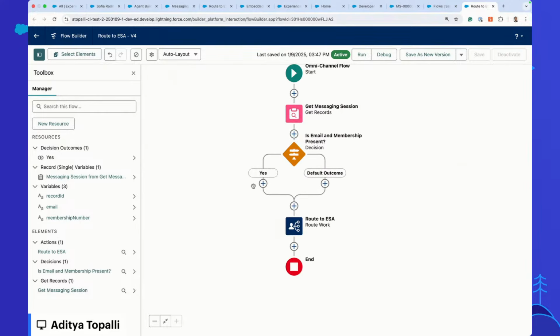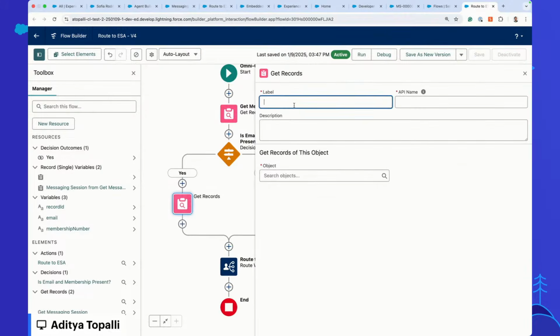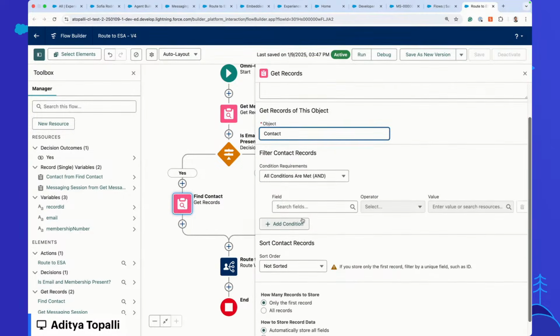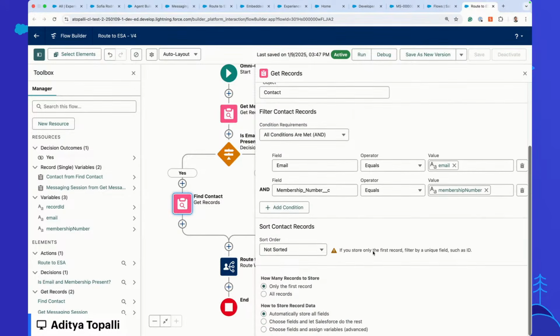So let's say email and membership numbers are present. First and foremost, we are going to query for the contact record. So find contact. The object that we find is the contact object. And what are the conditions? Email equals email and membership number equals membership number. So I'm breezing through this because it's a pretty simple query. I'm trying to find the contact that matches the email and membership number. And I'm only going to store the first record.